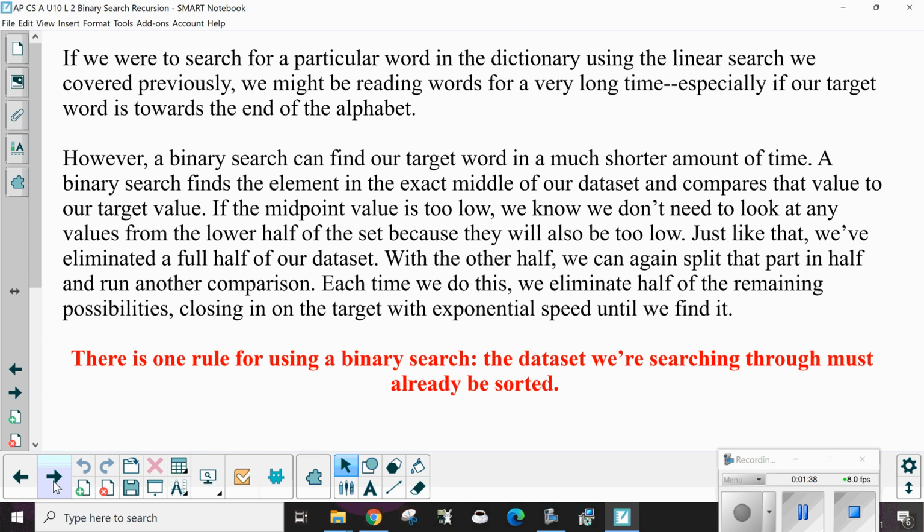until we find it. There is one rule for using a binary search. The data set we're searching through must already be sorted. If it's not sorted, then the binary search won't work.